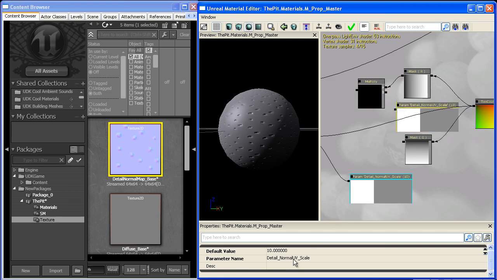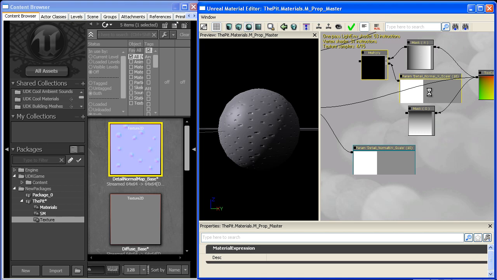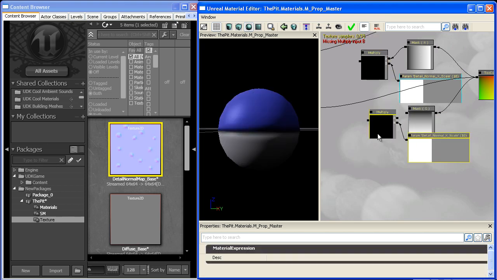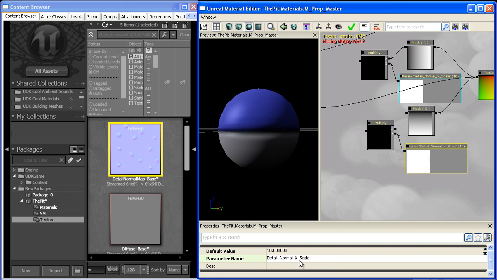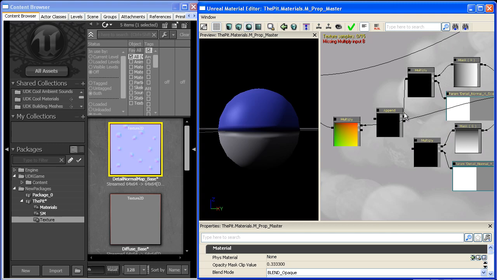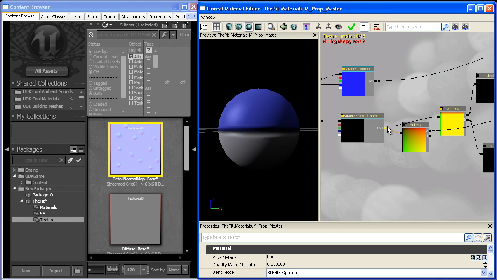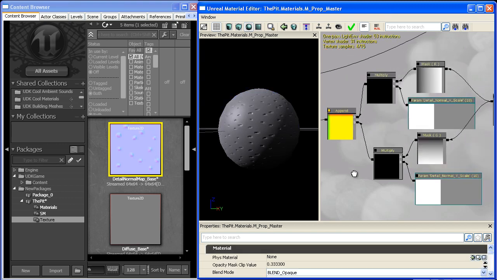So I could call this one parameter normal UV scale, or I could call this detail normal X scale. And I could call this one detail normal Y scale. And then I can append these back together and plug that in.